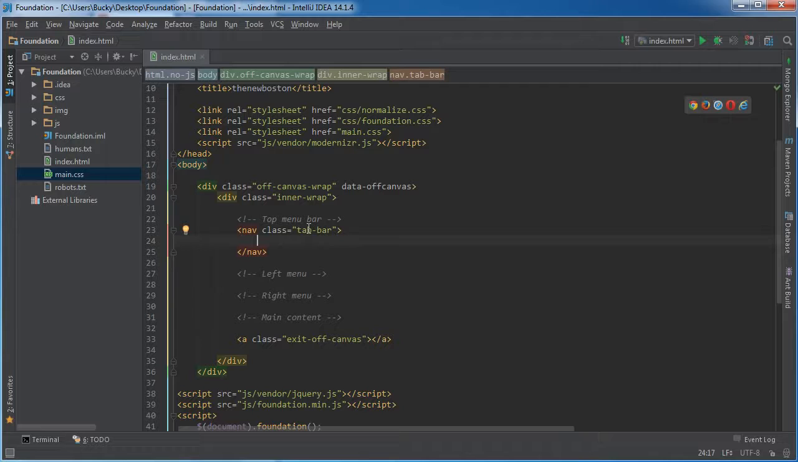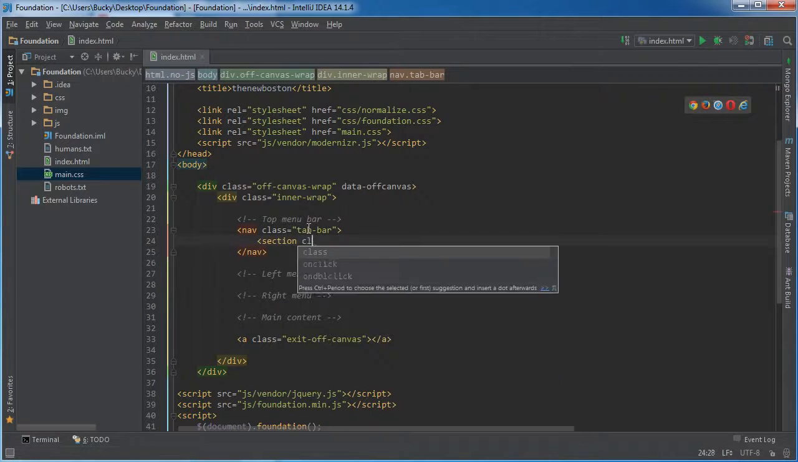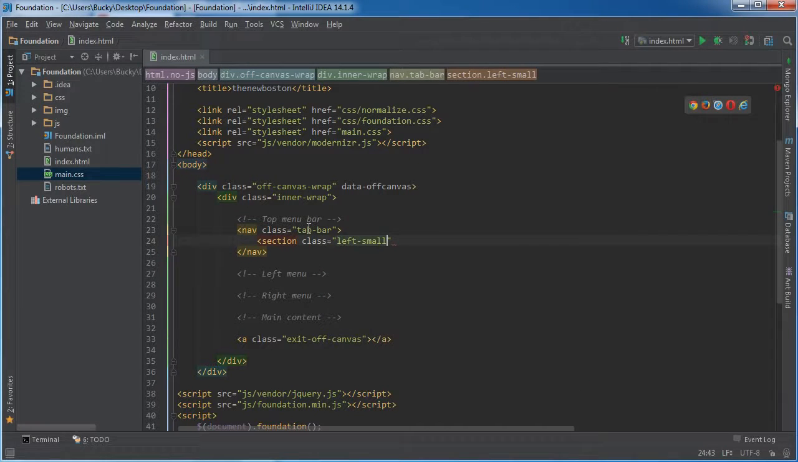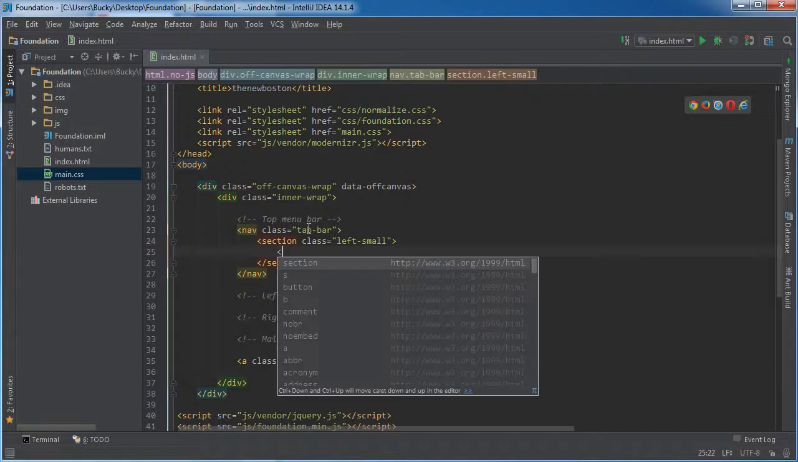Now, if you want to add the individual buttons, then what you do is you make a new section, and for the class, for the left button, you're going to write left small. Now, you write small because you don't want it to take up an equal amount of width as the main logo in the middle. You just want a little section because it only needs to be the width of the actual button inside. So that's our section.